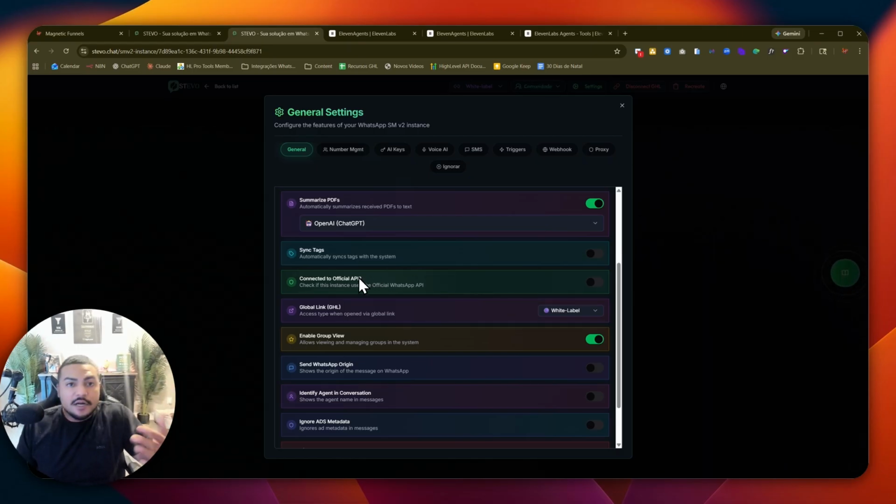So if I have this number connected to the coexistent official API, all I have to do is to check this option and it won't duplicate the messages in HighLevel. And I also have a global link. If I want to share a link with no settings with the client, I can do that as well. I can enable group view. Each one of my groups that this number is added to, I'm going to see as a contact, which means that I can add them to automations.